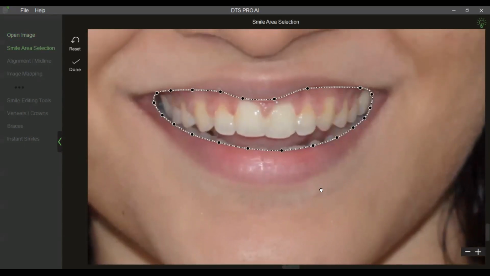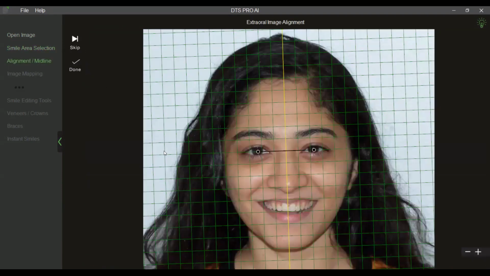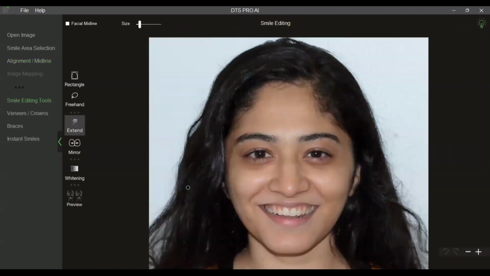Let me see if it is reasonably okay. The only criteria again when you are marking the lip line is all the part of the teeth should be completely enclosed within the smile area. So we don't want a smile area, for example, where a part of the tooth is getting out of the selection. It has to be completely covering the entire part of the dental structure, right? Again, the interpupillar line is reasonably accurate. The midline is good too, so I'm happy. And we go to the next step.